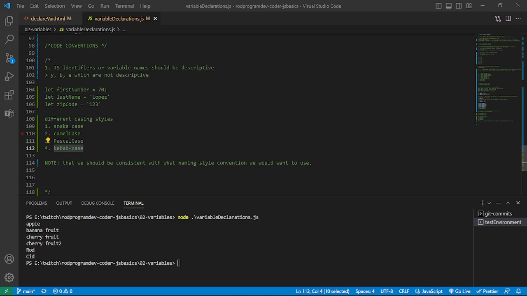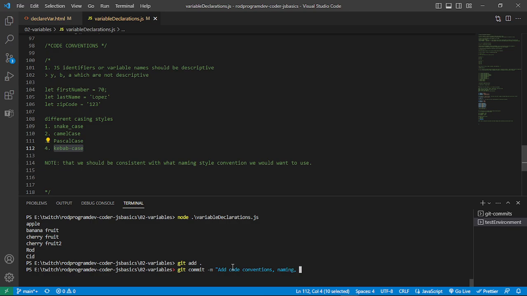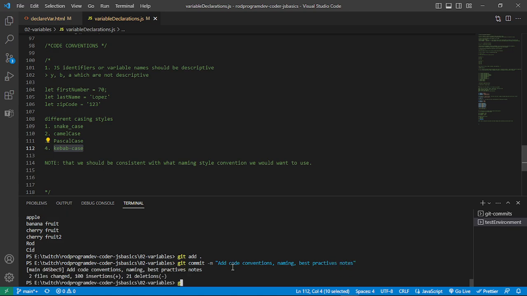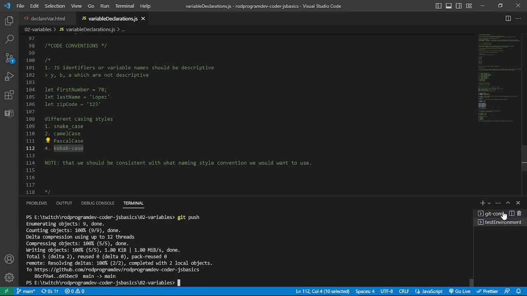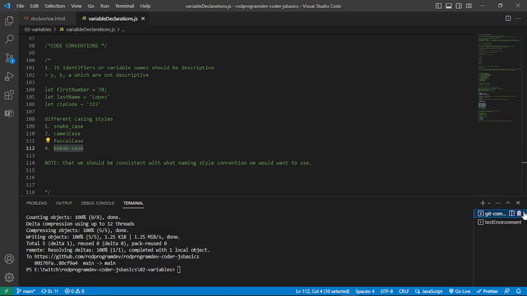So thank you everyone, and let me just commit this so that we'll have some. git add all, git commit -m add code conventions naming and best practices notes, git push. I think we weren't able to use this anymore. That's it.